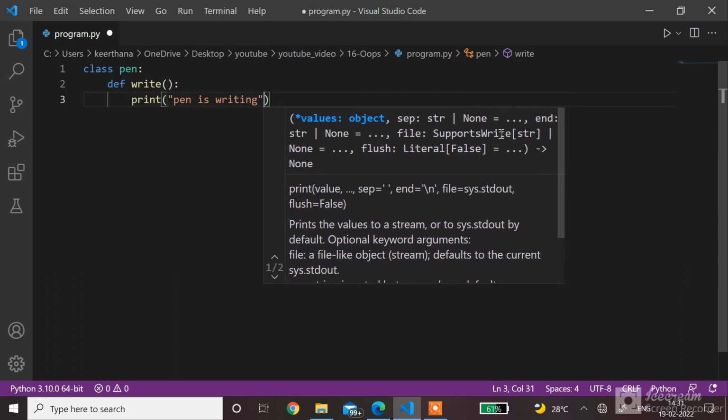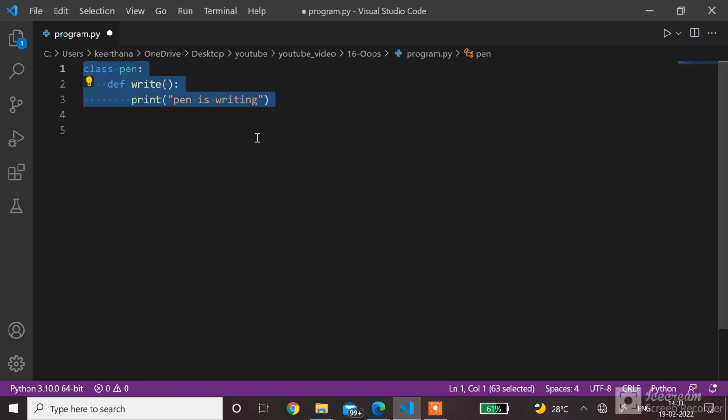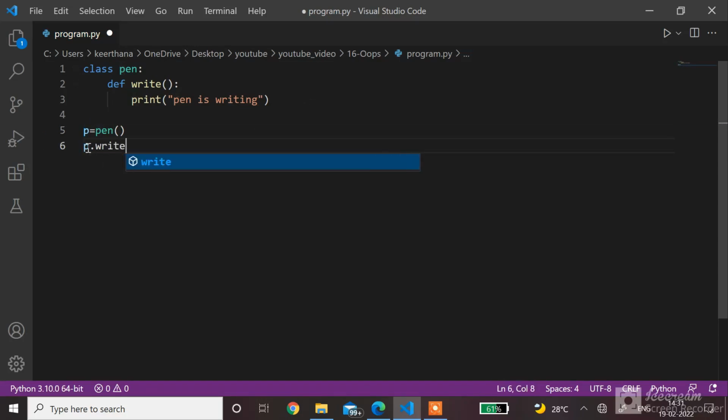Now it's time to create an object for this class. It's easy to create a class object in Python. Just call the class name like a method. p = Pen(). We can call all the public attributes and methods in the class by objects. So p.write().